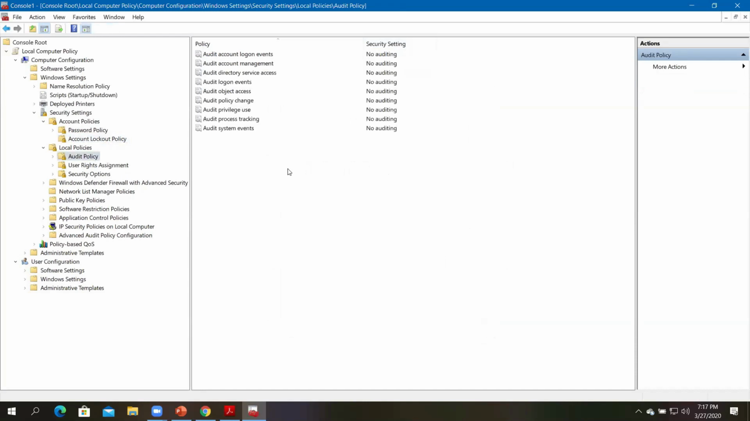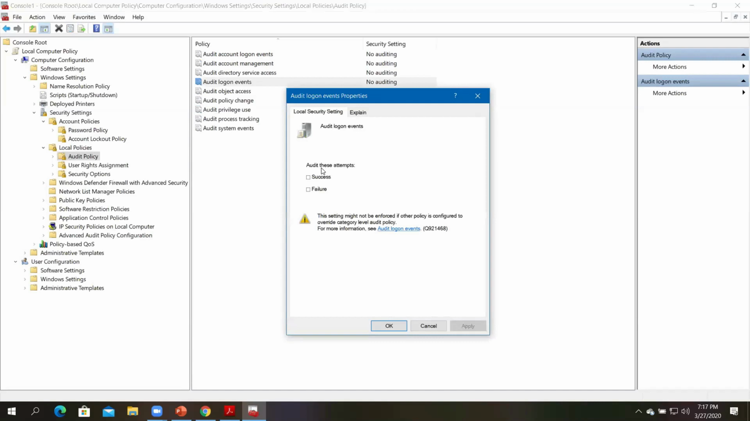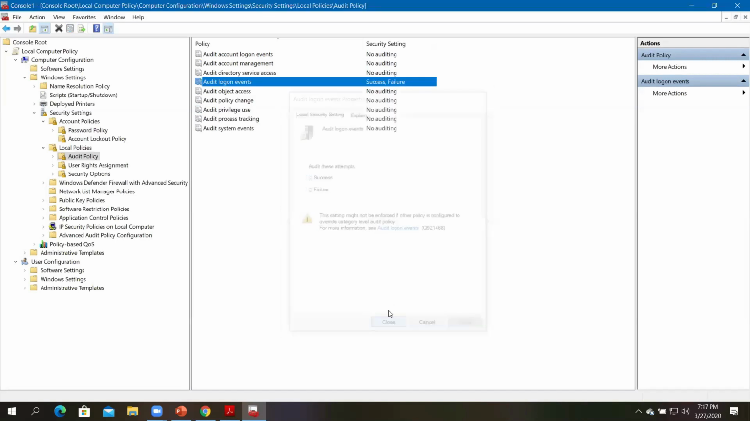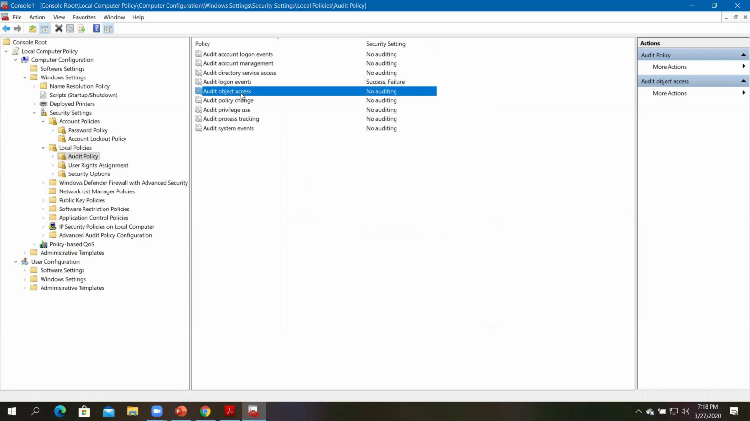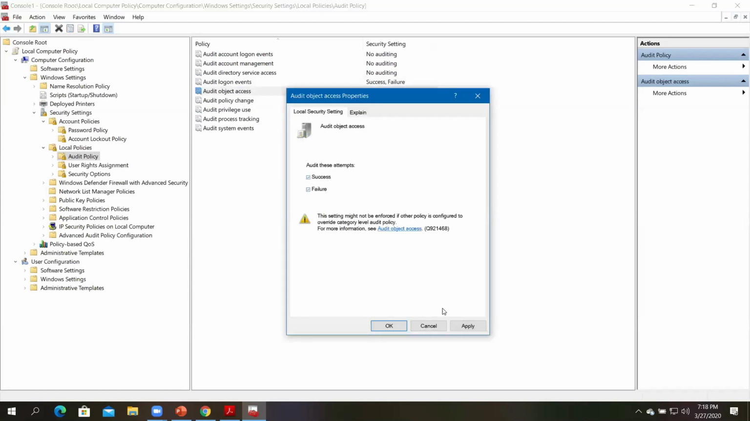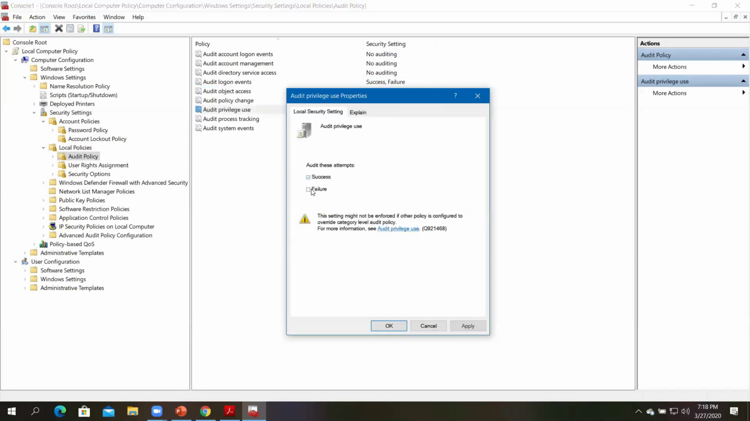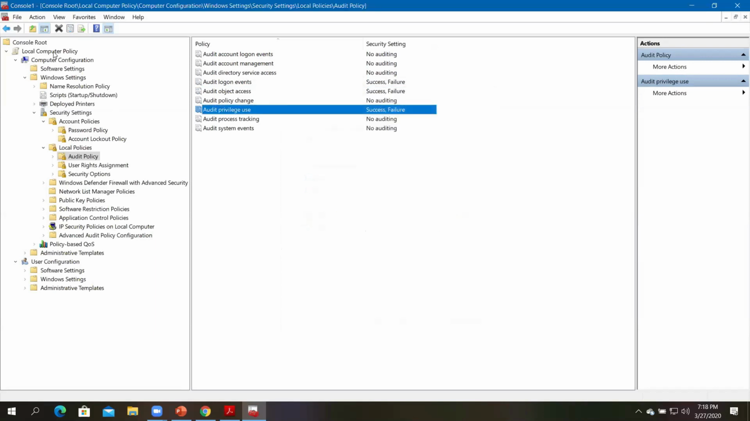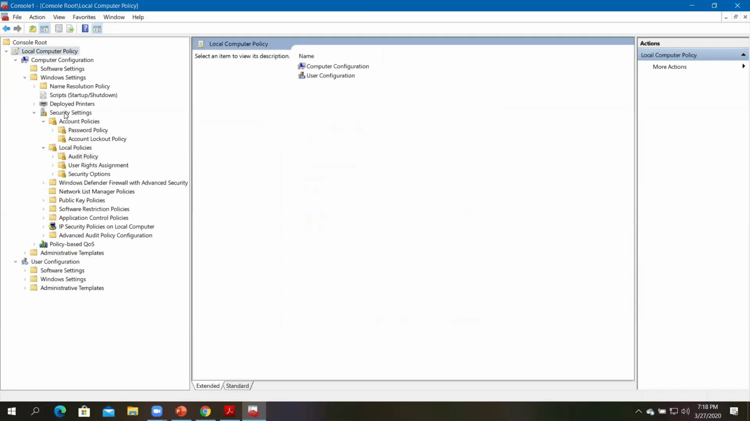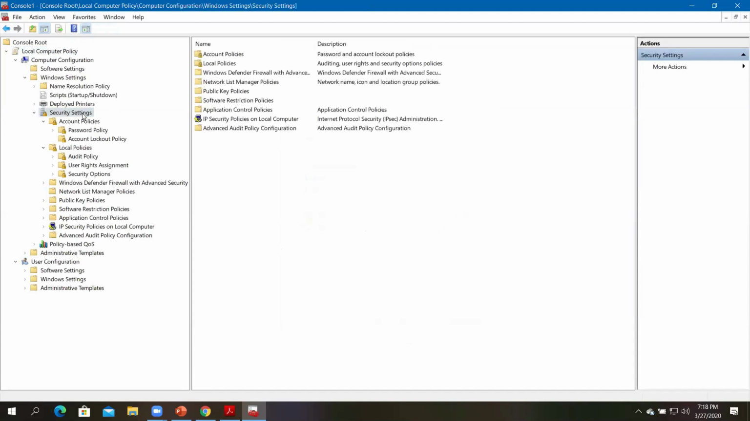And maybe audit policy, let's set audit logon events, success, failure. Then audit object access, success, failure. Just do some modification on this, as well as privilege use, for example. So I made some changes to my local computer security under the security settings.